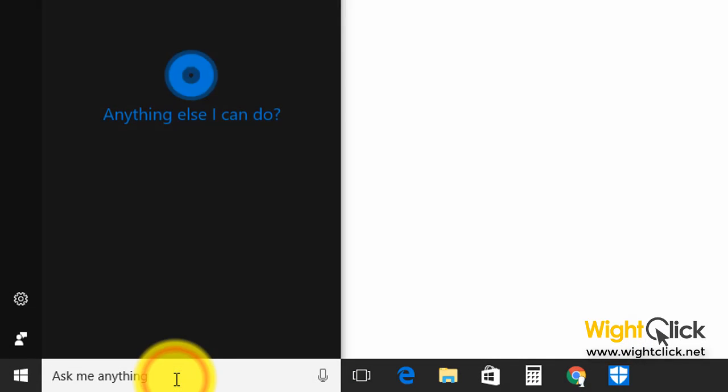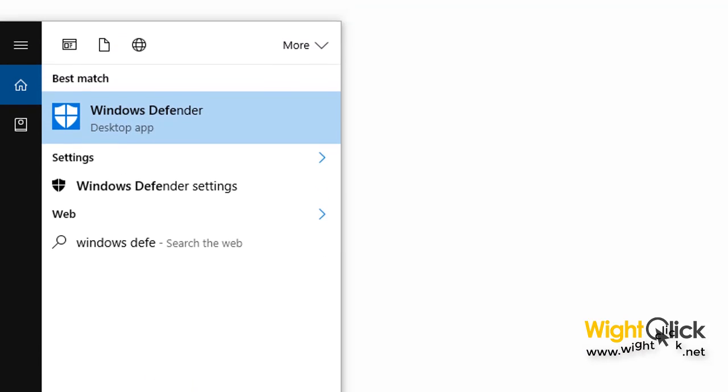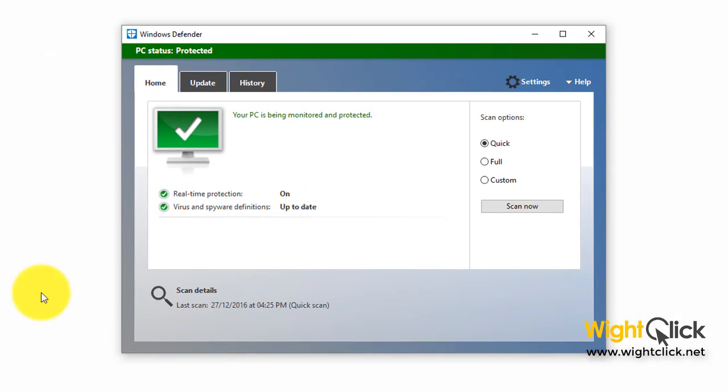So you go to the Cortana bar right at the bottom here where it says Ask Me Anything. Click on that and just type Windows Defender. And at the top here we've got Windows Defender, and you can click on that and it will open up like this, and it's just a basic looking Windows antivirus program, but it does the job. You know, it actually works.